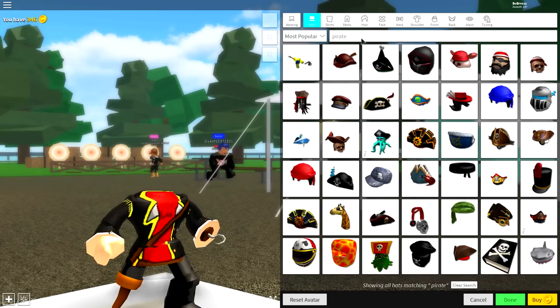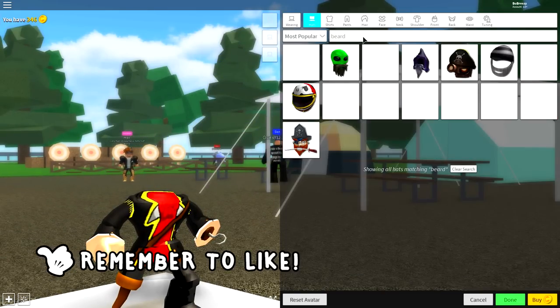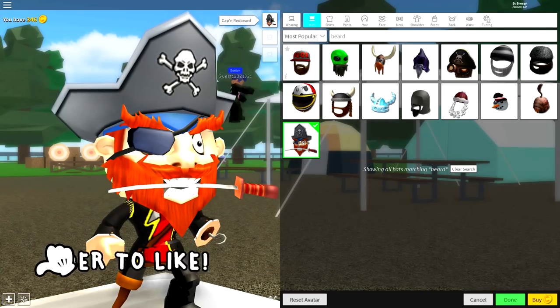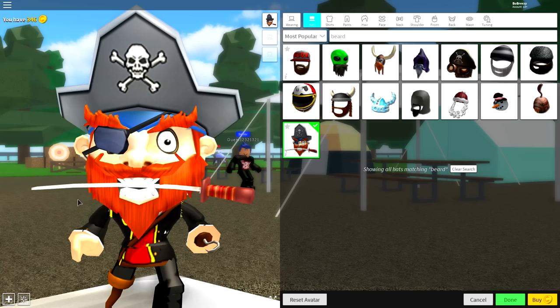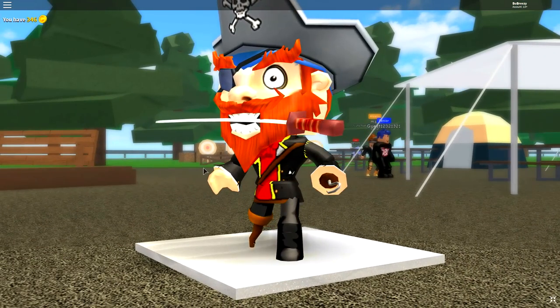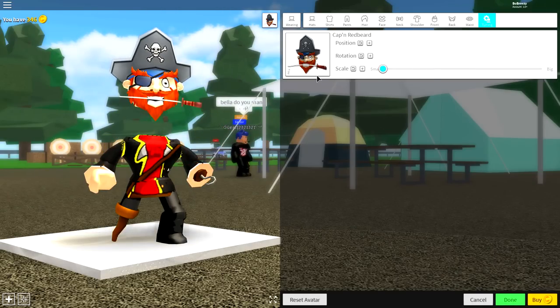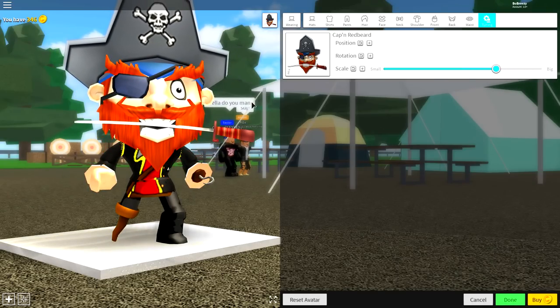So come over to the hat selection and search up here, beard. Just like this, and you're going to look for this option right here, guys. I believe it's called the red beard. It is indeed Cap'n Red Beard. And you want to just leave it to look like that. I mean, you can adjust it and make the head slightly bigger if you want to or smaller. But I'm just going to leave it roughly how it was.